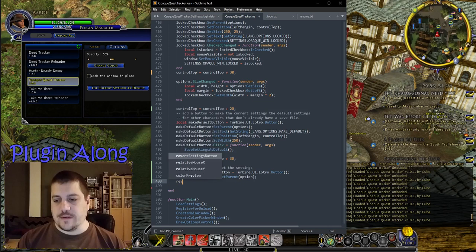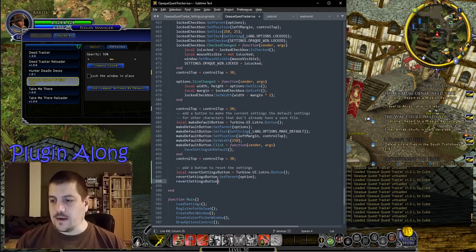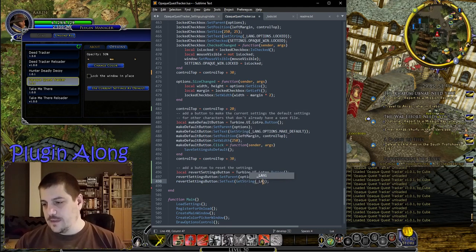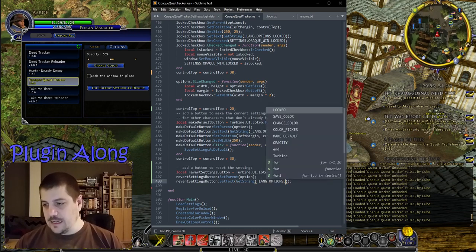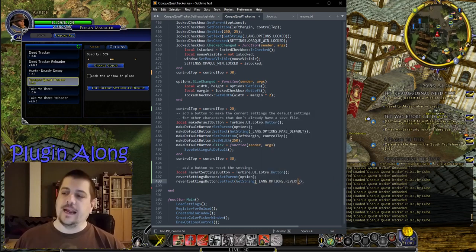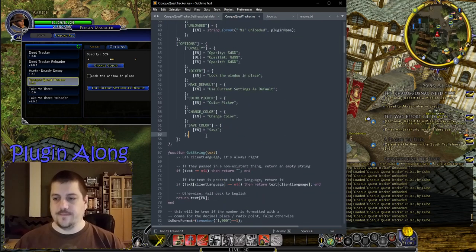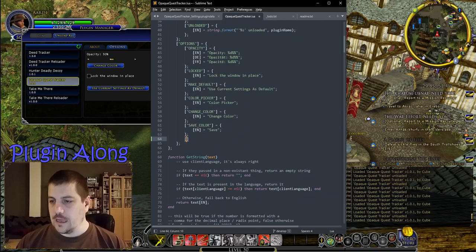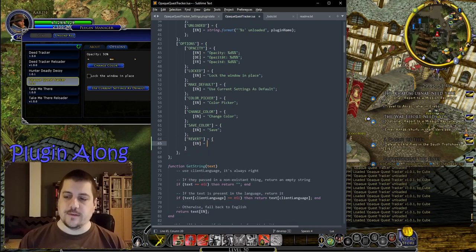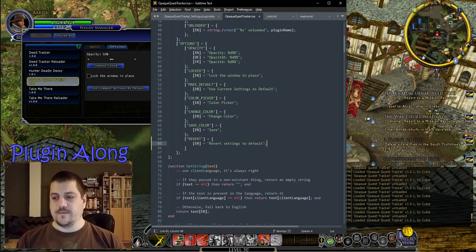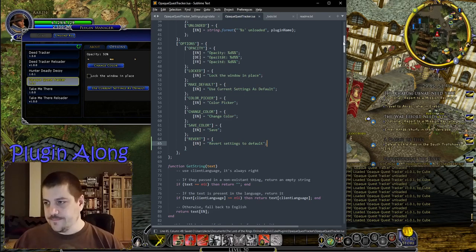And then revert settings. We're going to go ahead and set the text to, and because this is a localized plugin, we're going to go ahead and use the lang global variable options and revert. And now we just have to make that thing something that exists. So revert equals that. And in English, we'll use Little Redhead's excellent suggestion, revert settings to default.